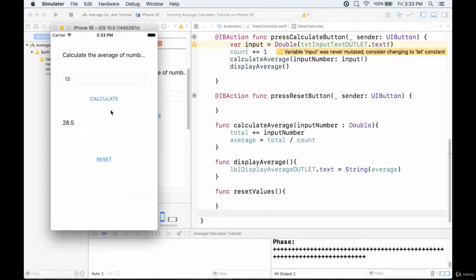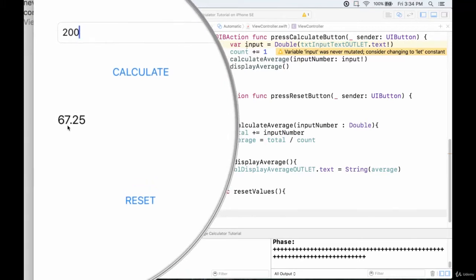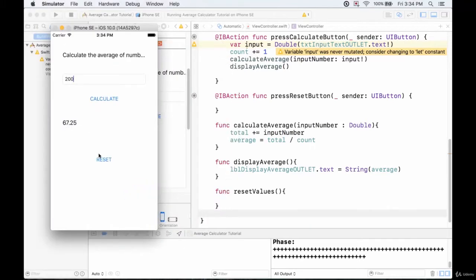Let's say 12, 23 now. Let's say 200, and we get 67.25. Okay, that's great. So we know that this is working every time. Once we enter a number and press calculate, it's now calculating the new average and displaying it. And if you don't believe me, go back and check those values out. The numbers were, I believe, 56, 1, 12, and 200.